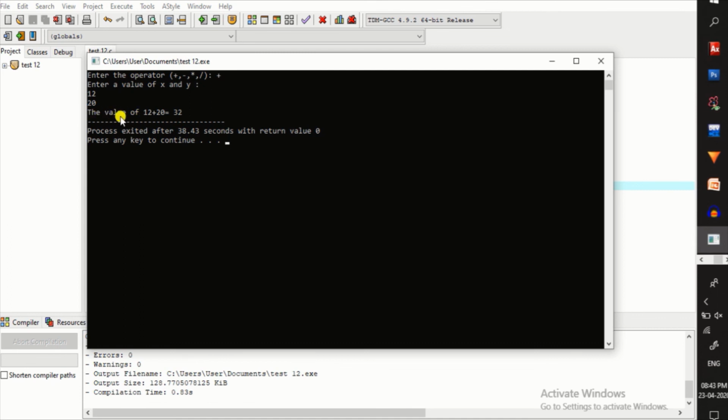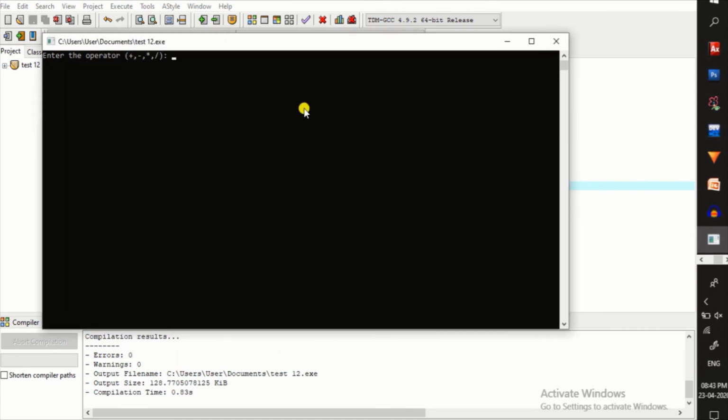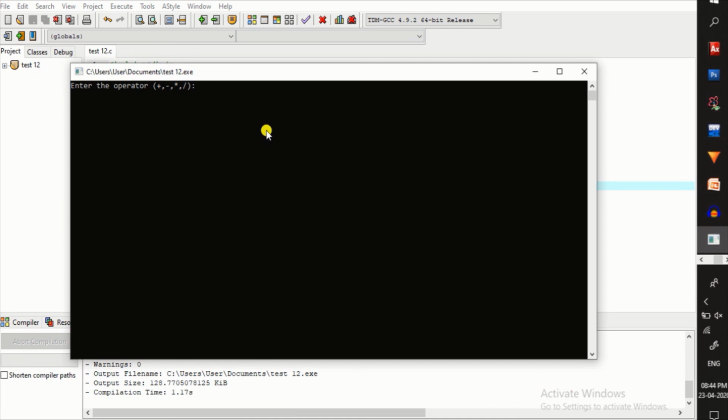Next try. This time I make a subtraction operation. So I enter 40 and 10. So 40 minus 10 equals 30. Next I enter the multiplication operator, and enter 5 and 2, the values of the two variables. The value of 5 times 2 equals 10.